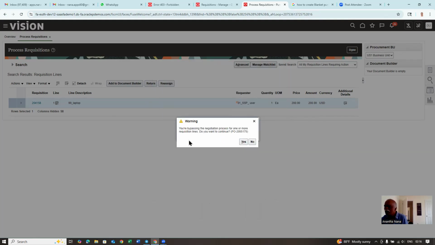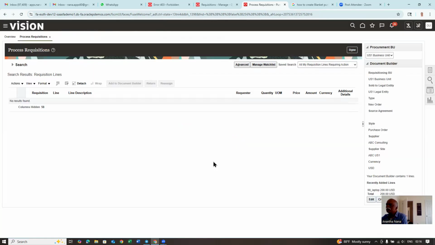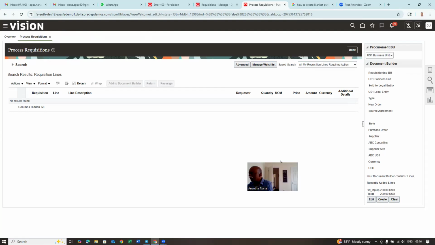So the warning is coming. It needs a negotiation. We need to negotiate with 2 or 3 suppliers and then ultimately get a purchase order. But it's only a warning, and the purchase officer can very well ignore the requirement of the requester that it has to be negotiated. Click on yes now, agree on it and go there. Then click on create.